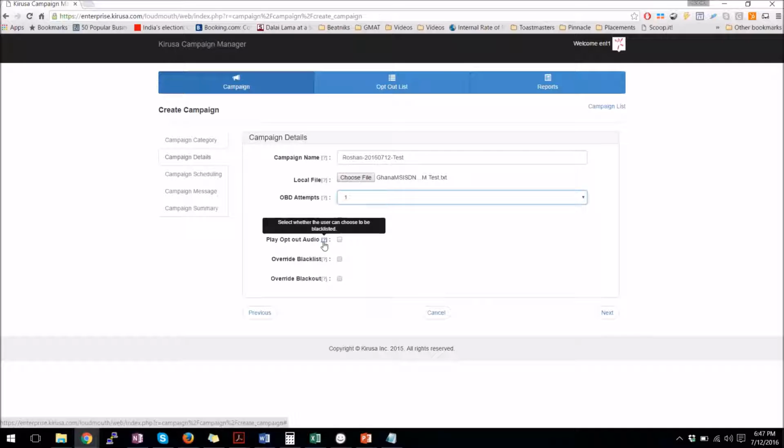The other option is to play the opt-out audio. It asks the user whether he wants to stop receiving such messages from this particular campaign. And if the user says yes, then that particular phone number is added to what is called the blacklisted numbers, which is separate from a DND list. DND is carrier wide, whereas a blacklist is only for a campaign specific list of numbers.